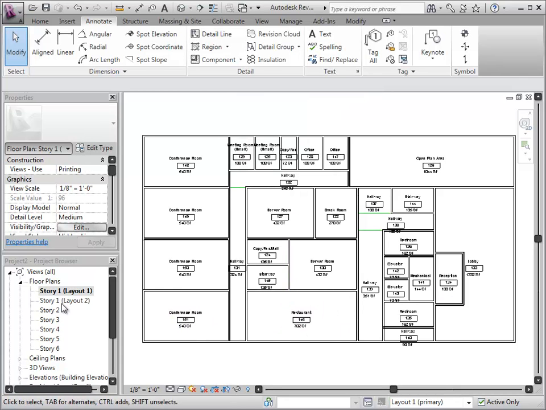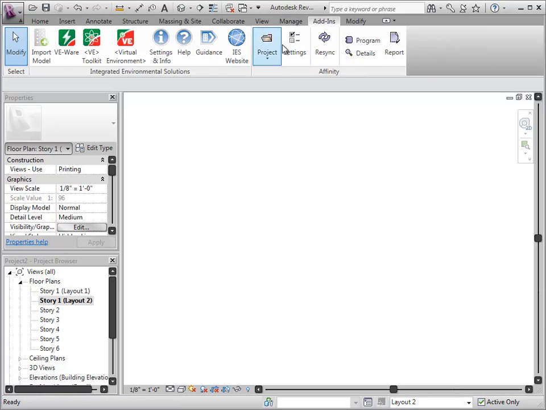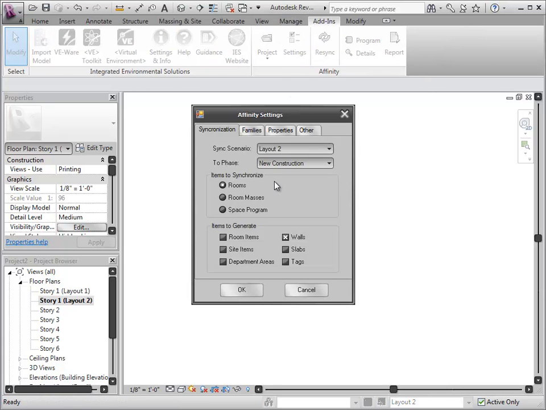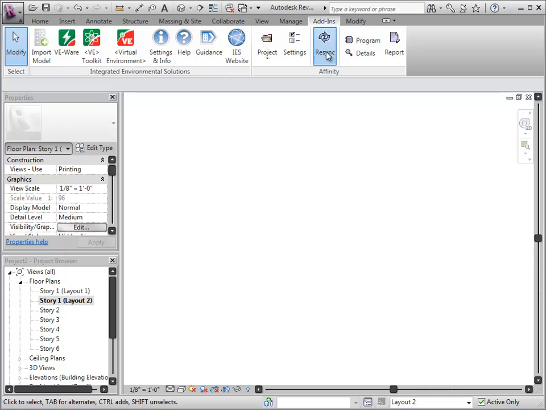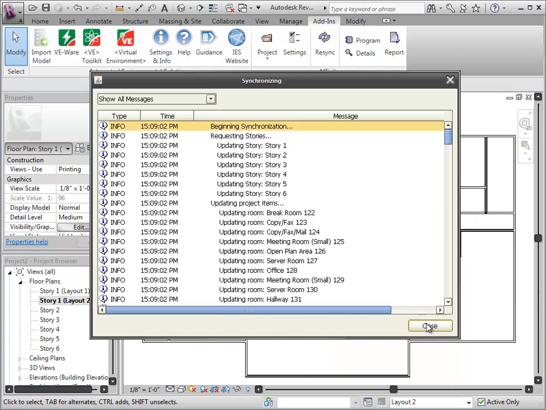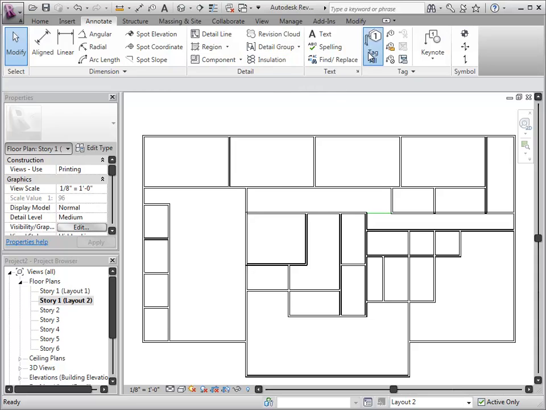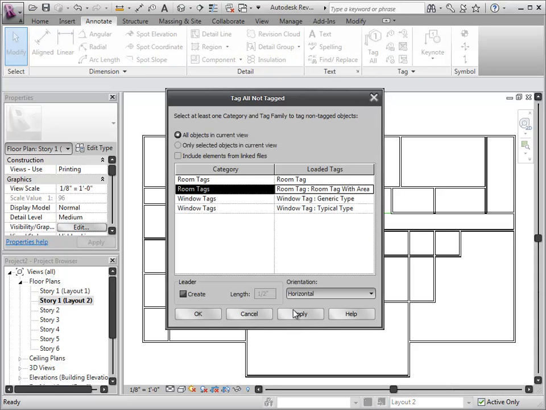Opening the Story 1 Layout 2 view, I can now change the option to Layout 2 and follow the same steps as bringing over Layout 1. Tagging the rooms again, notice the second option now matches with the lobby on the south wall and the conference rooms along the northern wall.